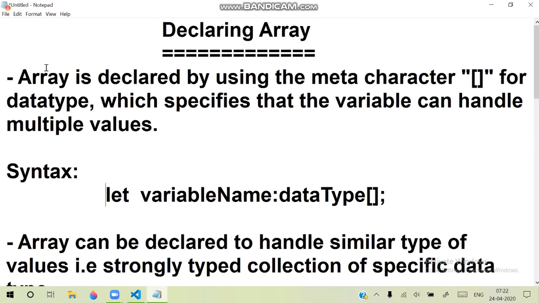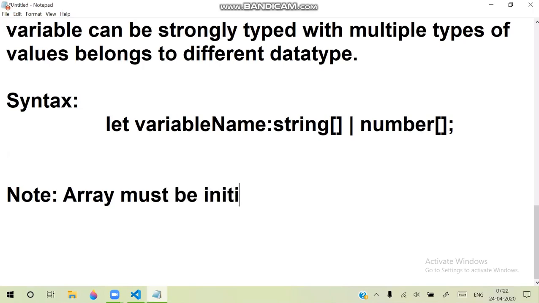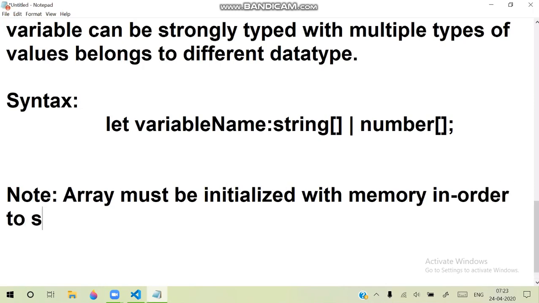So now you declared array. So what you have to note is array must be initialized with memory. Array must be initialized with memory in order to store values.